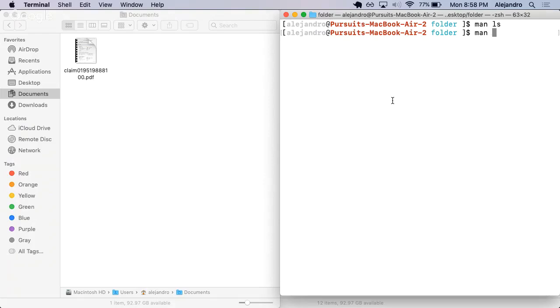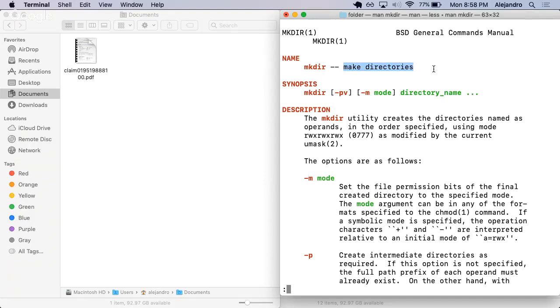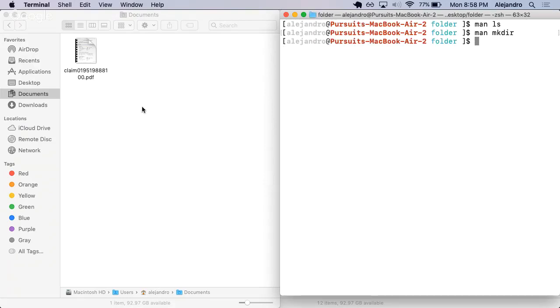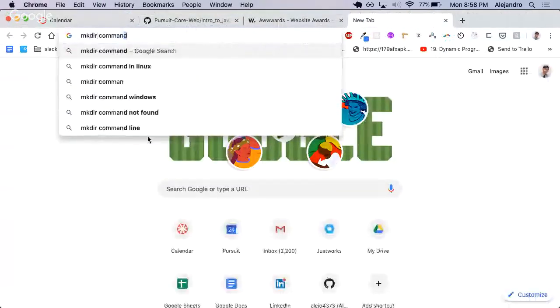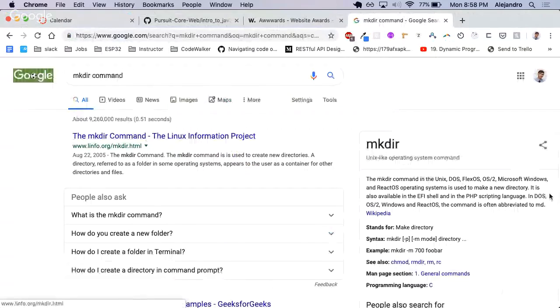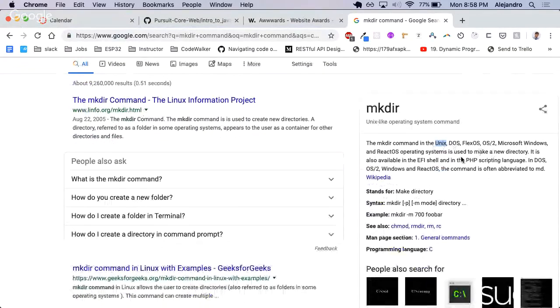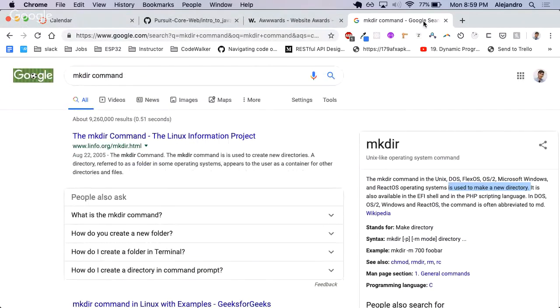So let's try to do man mkdir. Boom! It tells me what it does. Make a directory. Also, you could always just Google it. mkdir command. The mkdir command in Unix is used to make a new directory. So I just want to give you some tools that, in case you forget, you could get back to seeing the definition and what the command is good for.